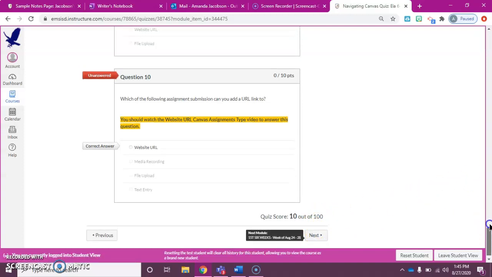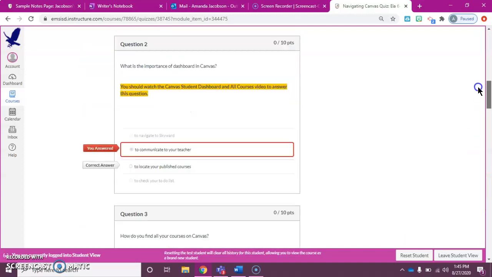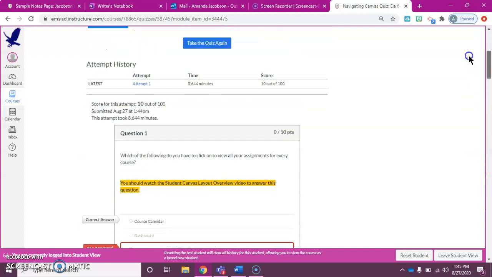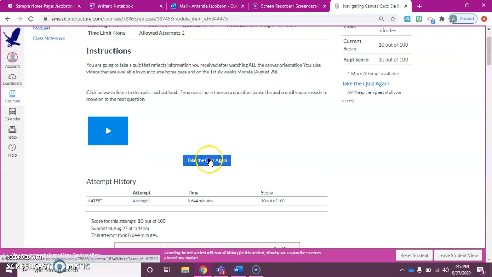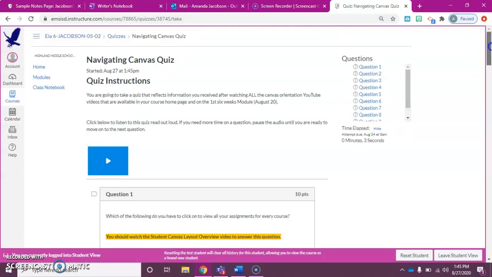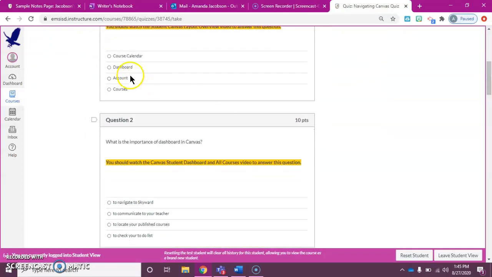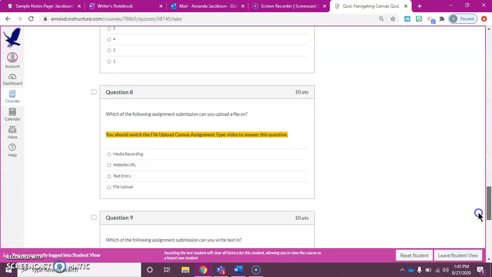But what I would do if I needed to retake this quiz, I would write down the answers I already have, and I would click Take the Quiz again. And then if I know that I wrote down for number 1, I put B, then I could just go fill in my answers and pick up where I left off.